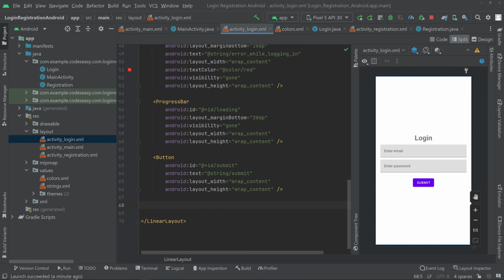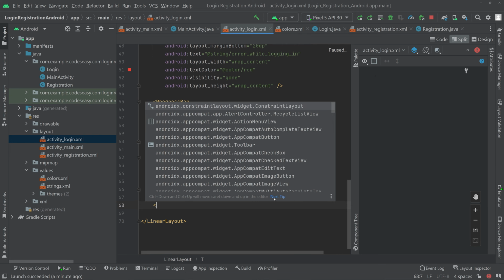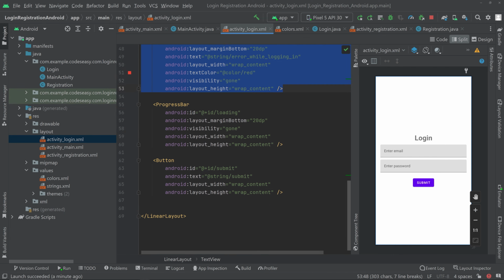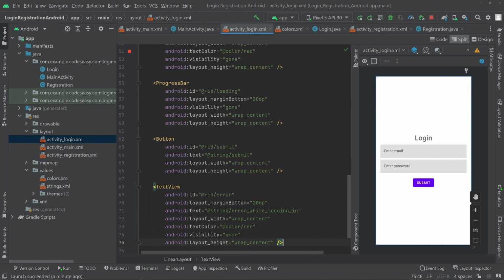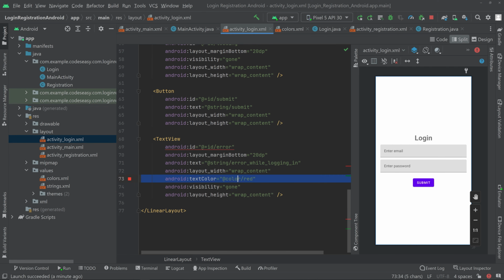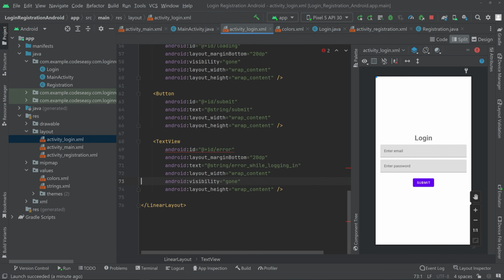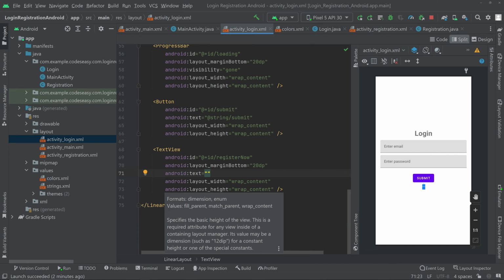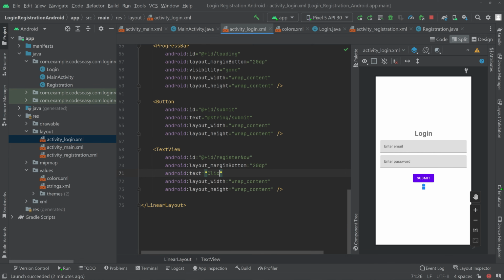Below the button, let's create a text view. If you want, you can copy the text view from the top and you can use that here. You have to remove the text color, and you have to remove the visibility also. Also, you have to remove the text and also set the ID to register now. Okay, now you can set the text. So let's set the text like click here to register.